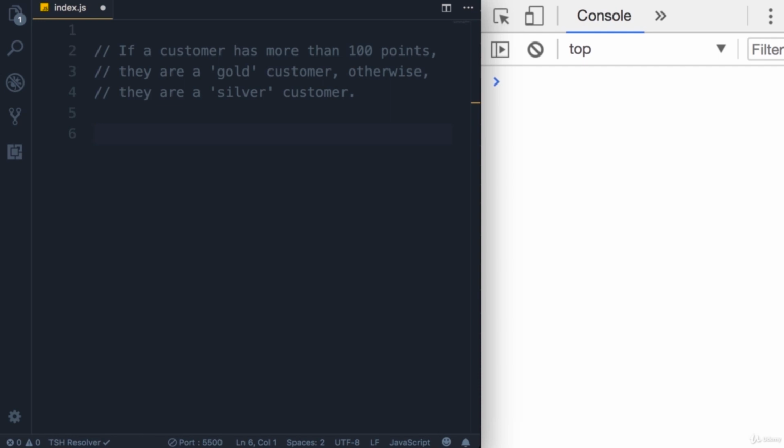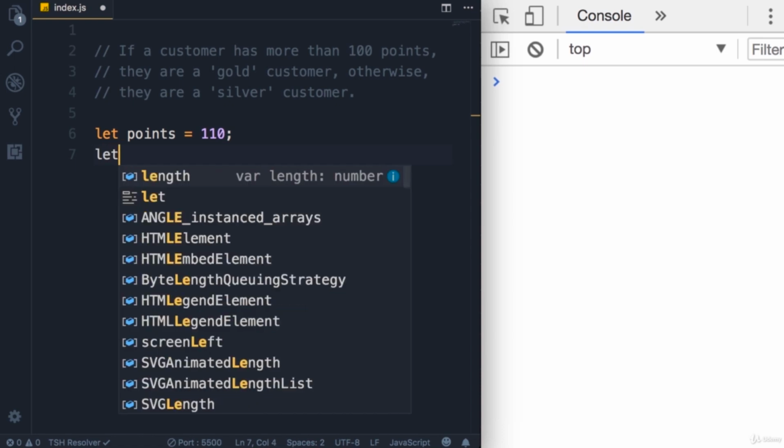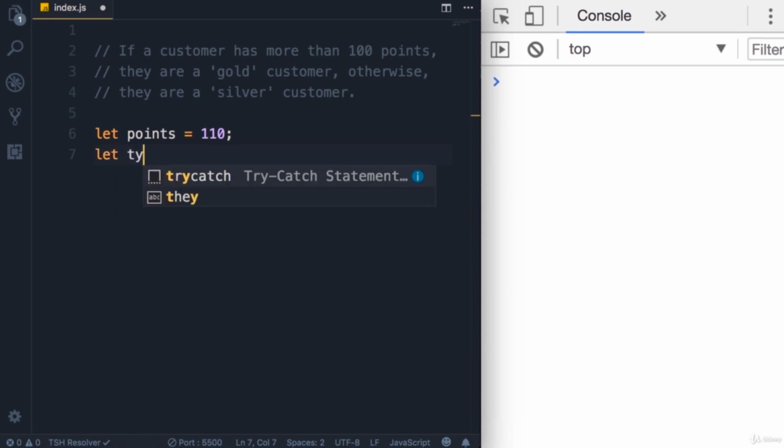Well, first I'm going to start by declaring a variable to keep track of the number of points. So let points, we set that to, let's say, 110. Now we want to declare another variable called type that represents the type of customer. And here is where we use the ternary or conditional operator.